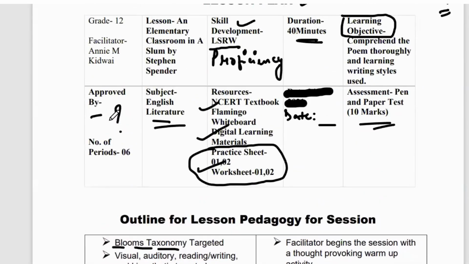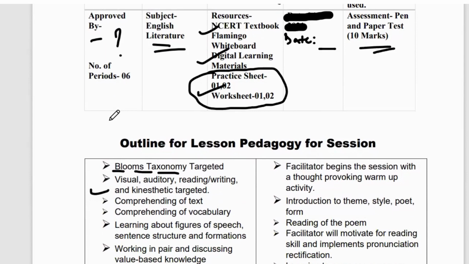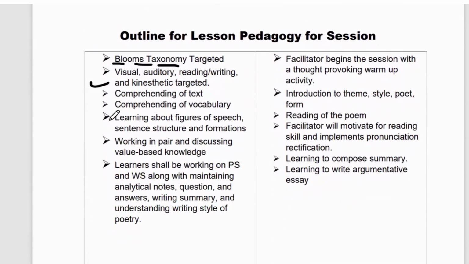Now, in the above columns, almost everything is covered, like what the duration is, what the objective is, how the assessment is going to be done, what resources are being used, the date, and everything is mentioned. The topic, the name of the facilitator, and the class you're going to teach are mentioned. And how many periods it will take to complete a particular lesson plan, right? So then you need to outline your pedagogy for the session.